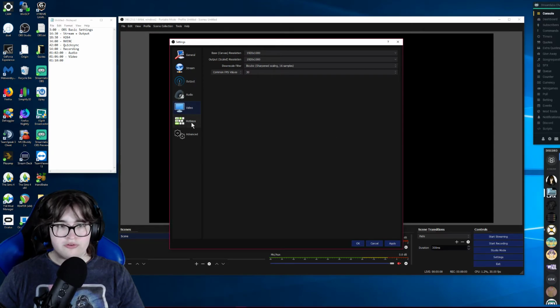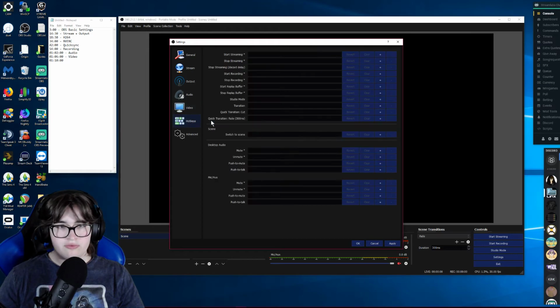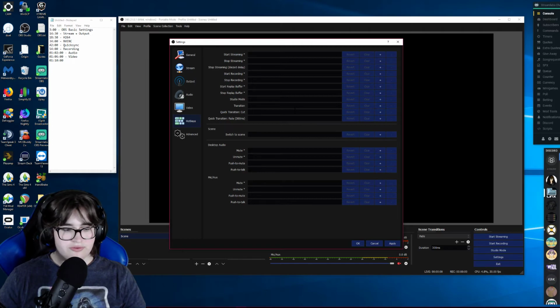Alright, I'm going to move on to hotkeys and advanced. Hotkeys? Straightforward. If you're not like me and you don't have a Stream Deck, but you have a numpad, and you want to be able to switch scenes on the fly without having to alt-tab, this is how you do it. I won't go much into hotkeys because it is quite literally self-explanatory. Now, advanced.